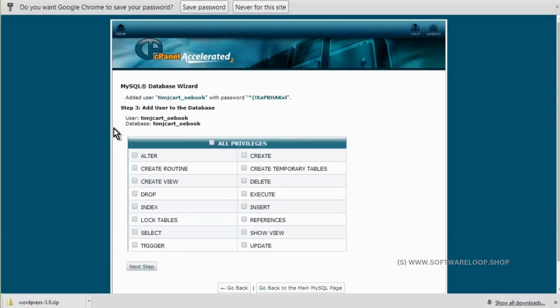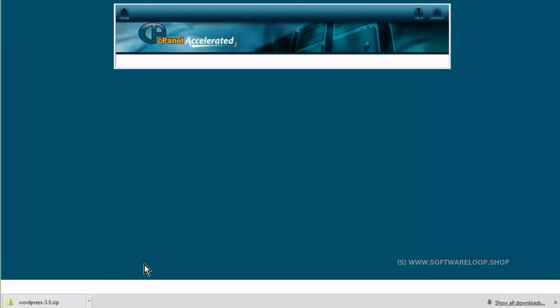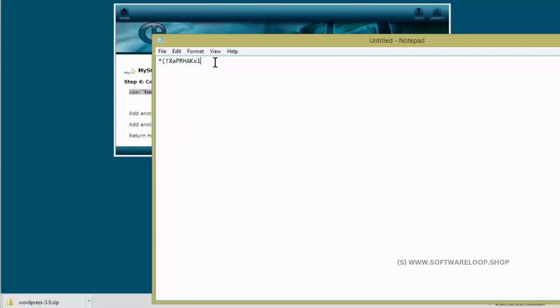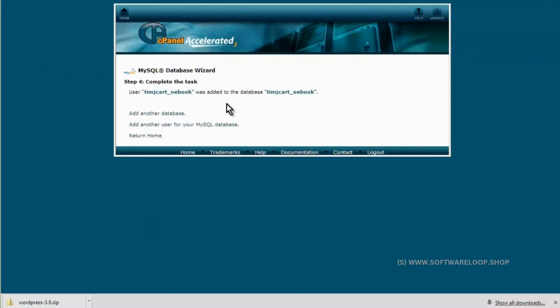Now what we need to do is give it all privileges for the database user. Click Next Step. Okay, so let's just grab this line here and also copy that into our Notepad, just so we have it when we're ready to install. Okay, so that's all we need out of this.